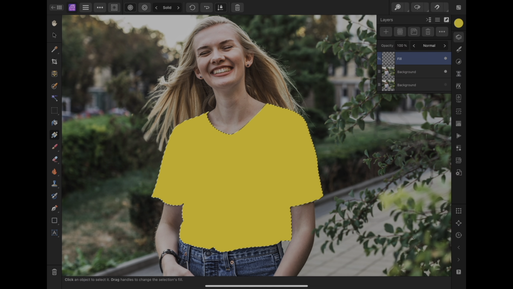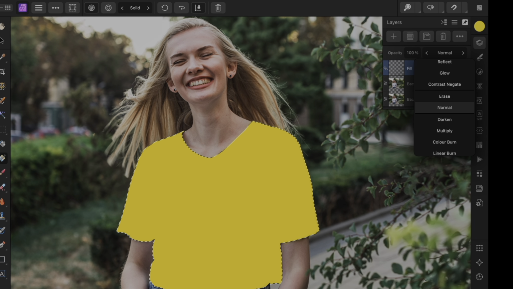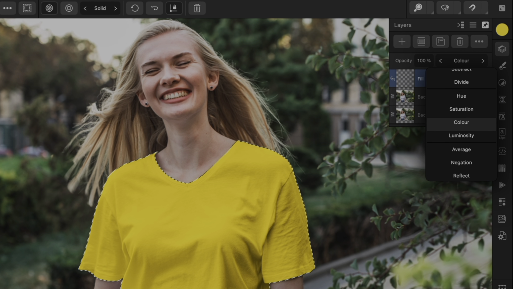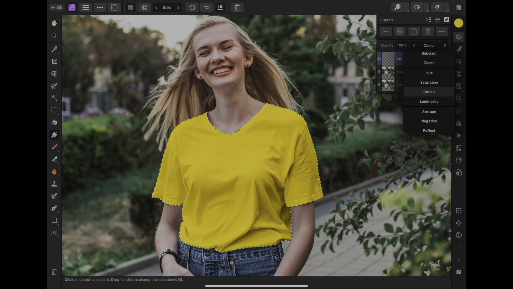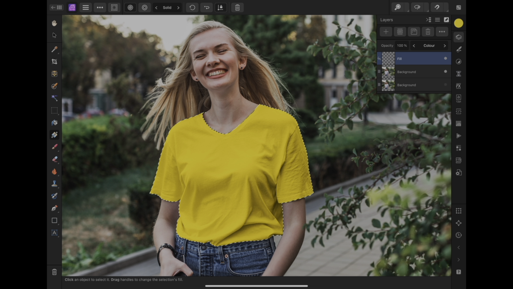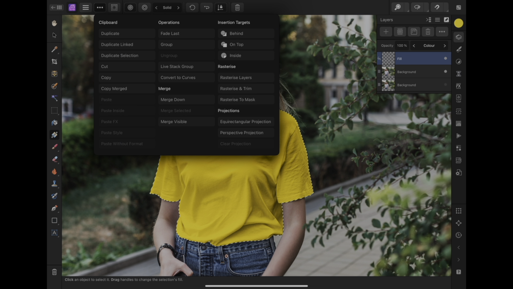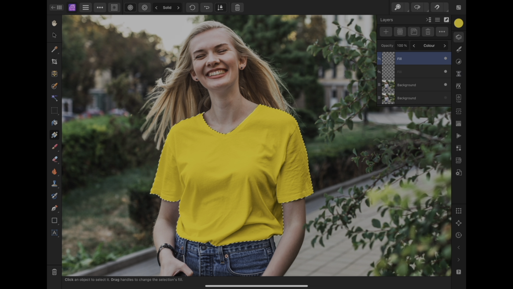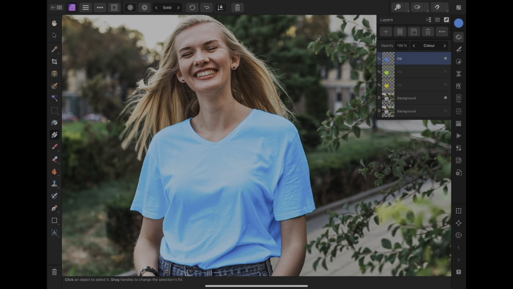We got the color that we wanted, and we're gonna change the blend mode from normal to color. This keeps the natural shadows and highlights, so it'll make the color more realistic. You can also duplicate the fill layers and then change them into different colors, and that will give you more options. And that's basically it. So that was the first method, using selections and fill layer.